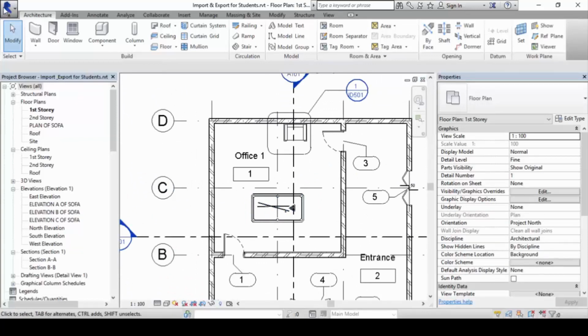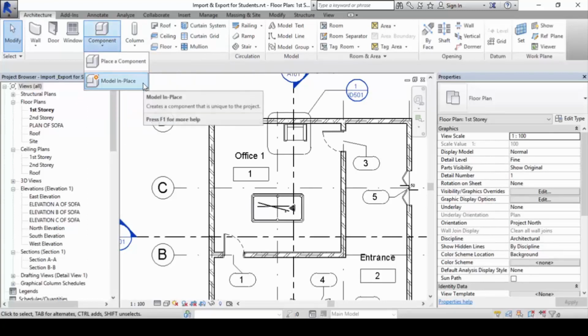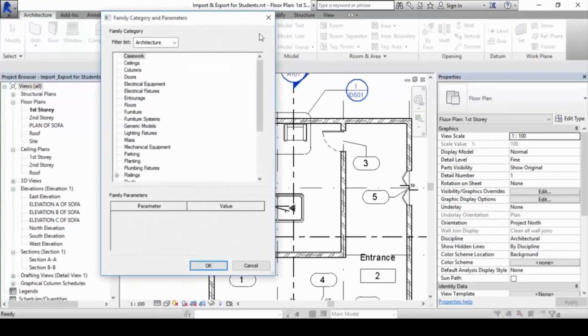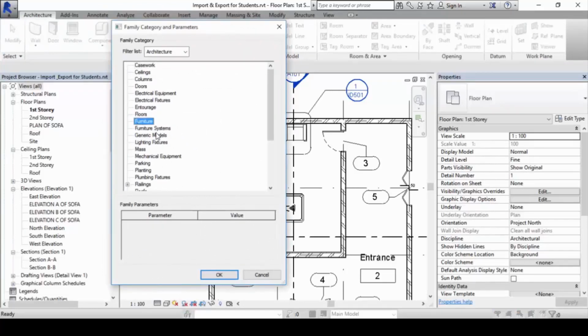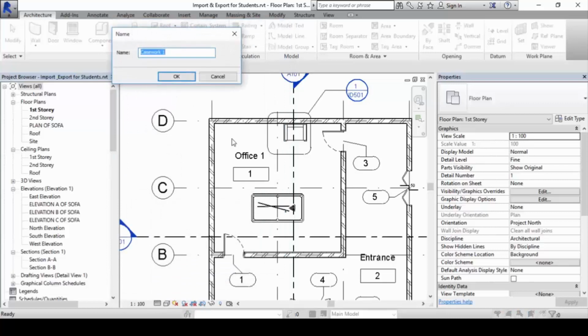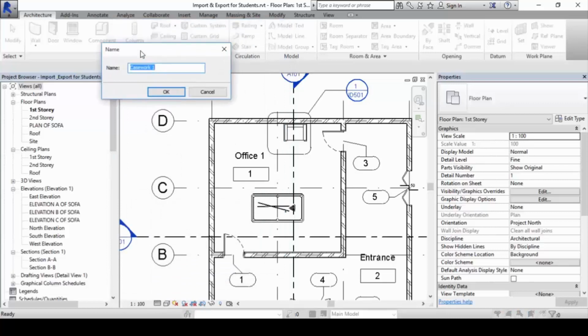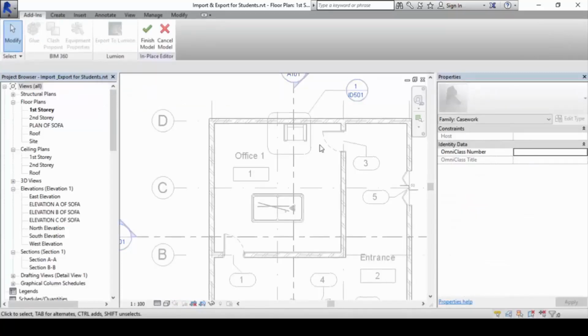Now you join me. Let's go to architecture, click on the component drop down list, click on model in place. We know that furniture systems cannot cut section, it will not show up properly. So we are going to choose casework instead. But we are going to make that pool table cut a section, because just now we modeled wrongly, let's say. So we are going to click OK, and then you give it a logical name. I think casework 1 is fine, so I'm going to just keep it at that and click OK.